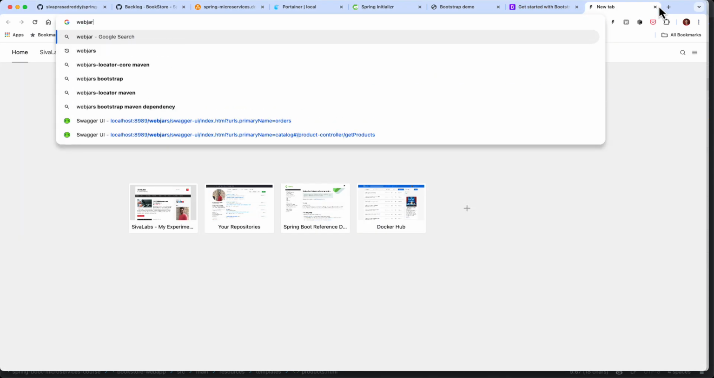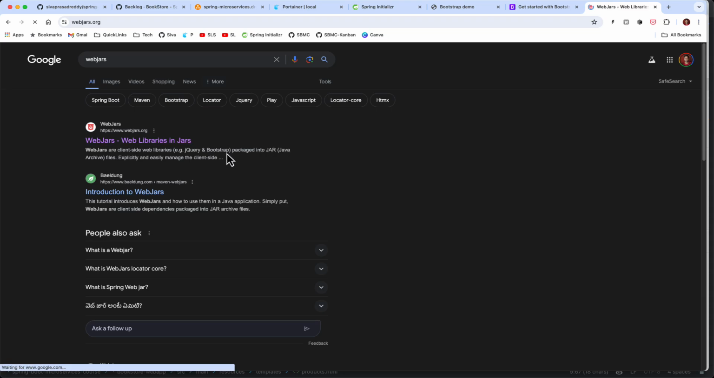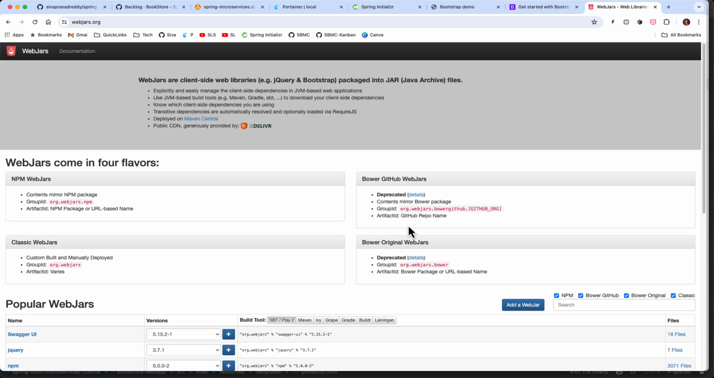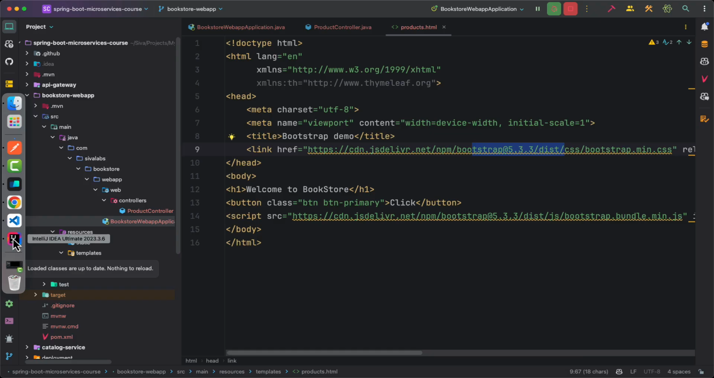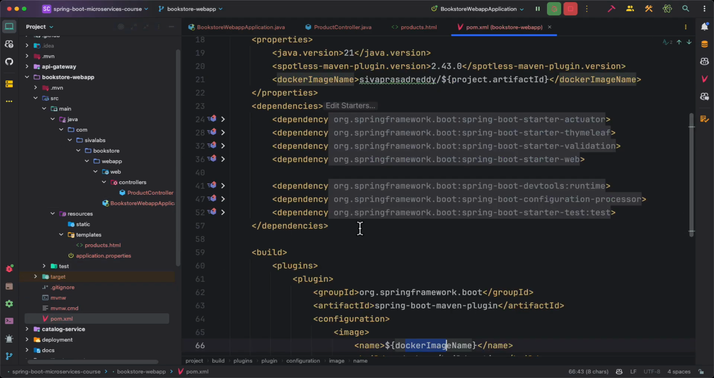So here there is a WebJars library which packages all these front-end related CSS or JavaScript kind of libraries as Java jar files, and we can include them and we can reference them in our Thymeleaf templates. So we are going to use WebJar support instead of directly including CDN links. So let us go ahead and add Bootstrap WebJar here in our pom.xml.